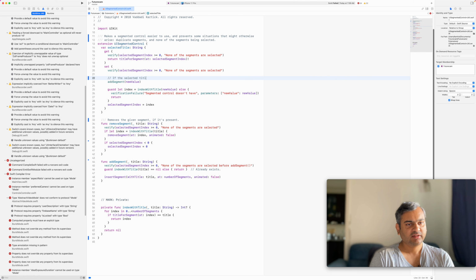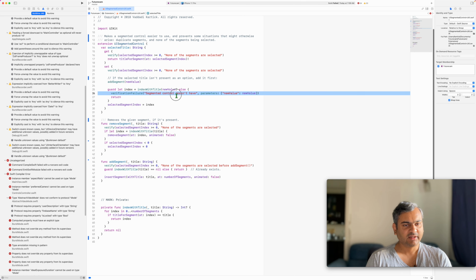If the selected title isn't present as an option, add it first. When a comment describes the line after it, I prefer to put a colon to make it clear that it's applying to the next line, not the previous line. This is redundant, we are just adding it, so we don't need to check that it exists.